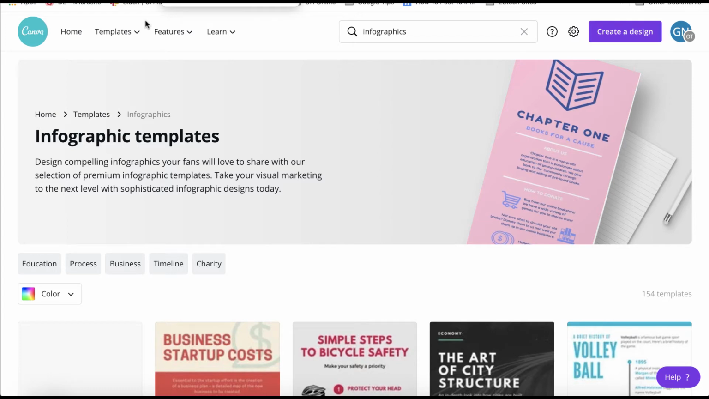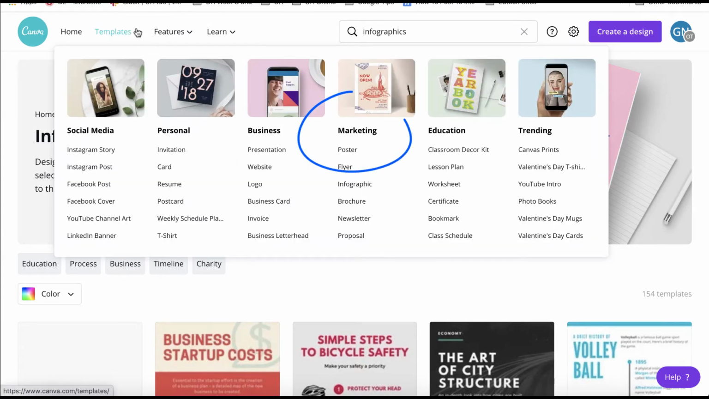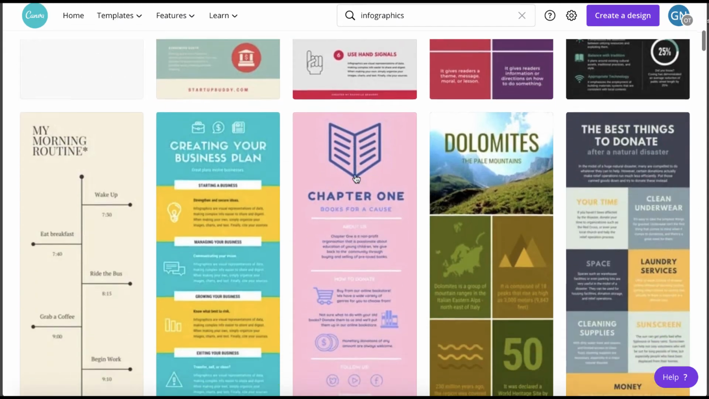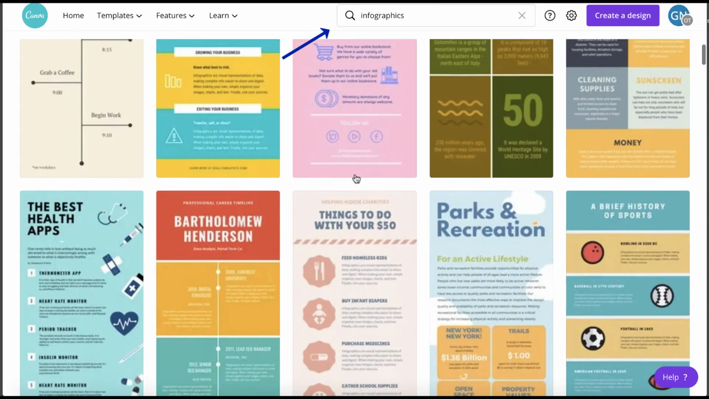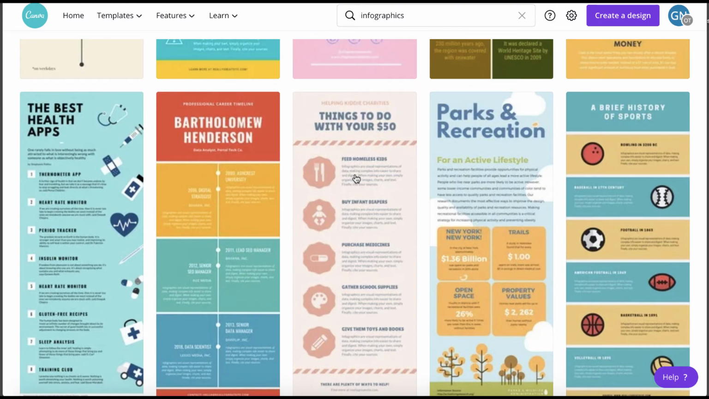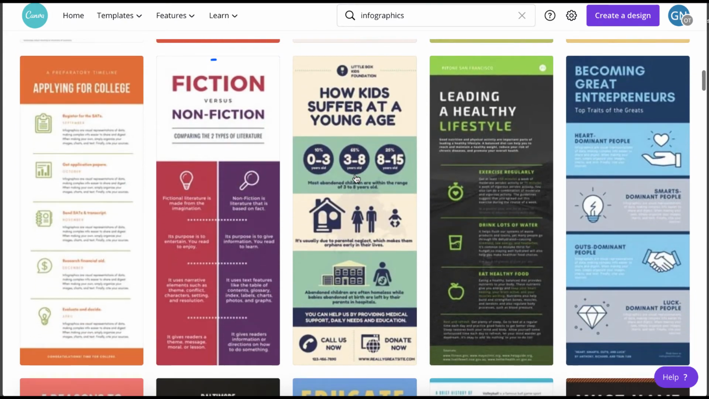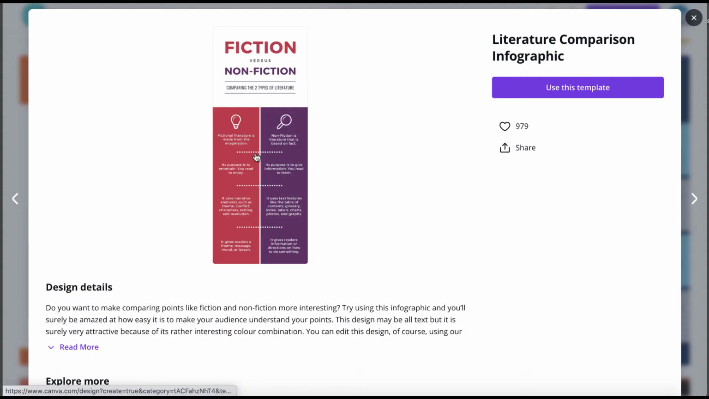Find infographics under Templates and Marketing. There's a good selection of 1 and 2 column formats. You can type in 3-column infographic and see a few examples of that format as well. Here's an example that could help students understand the differences between 2 terms. Down the line, it would make a good study aid.